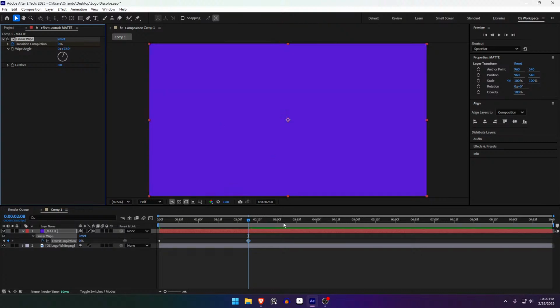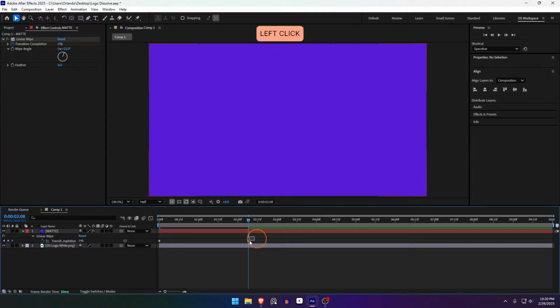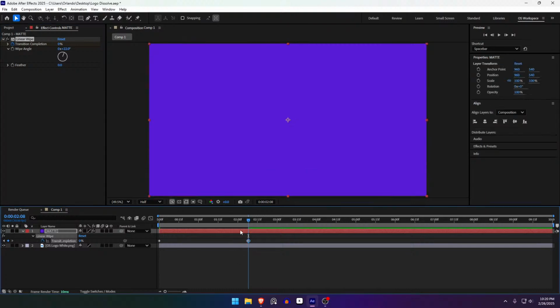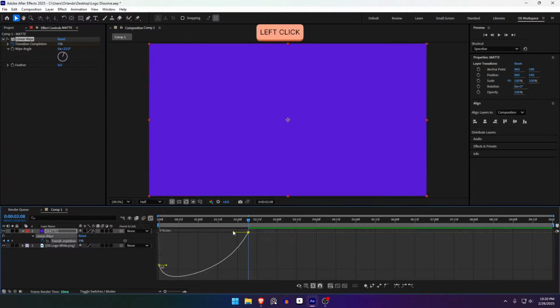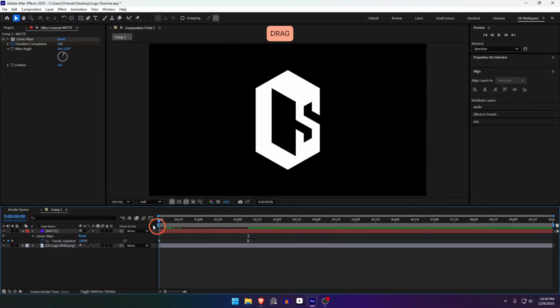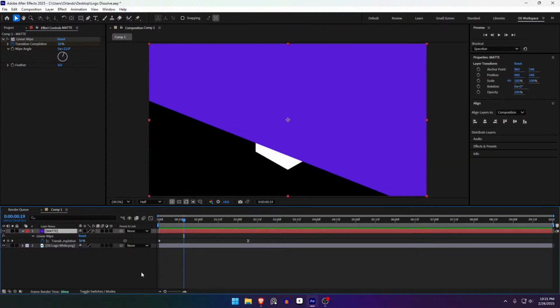Now press U to see all the keyframes. Select this keyframe and ease it with F9. Let's move this in the graph editor a little bit, like this. We should have this animation. And now let's use this as a matte.